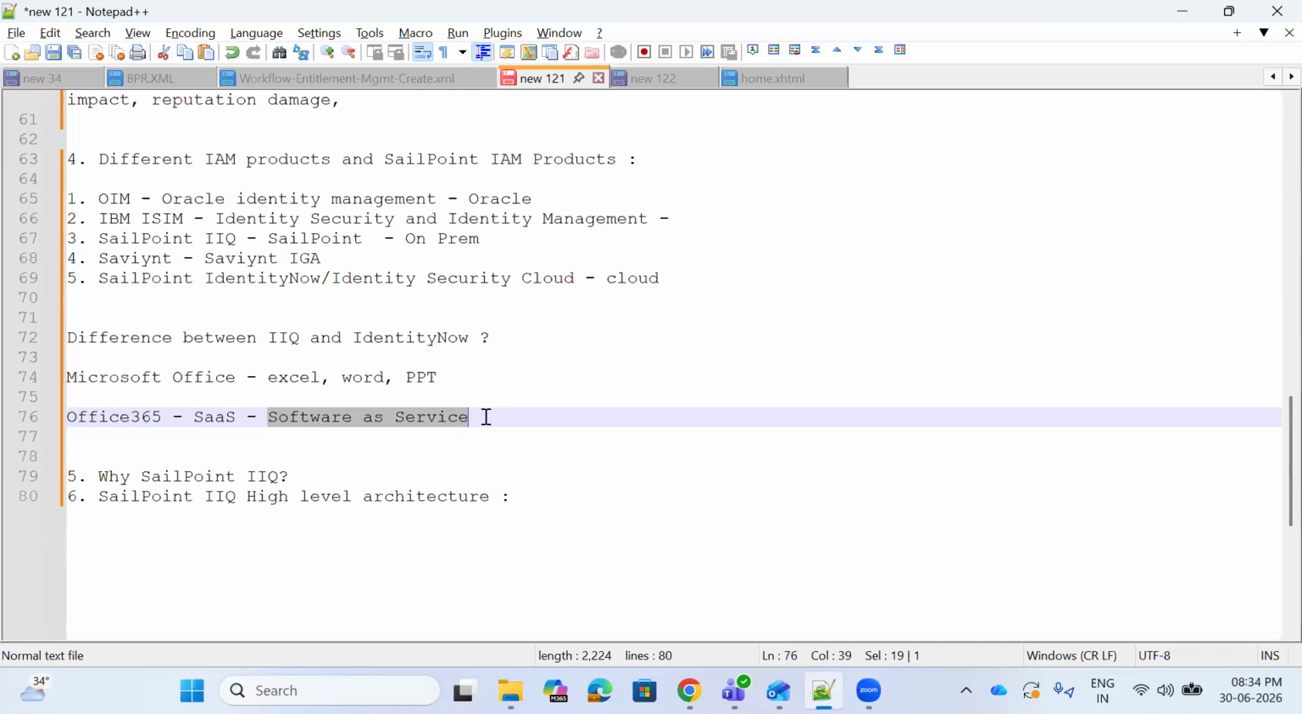And also the data that gets generated within this software will not be present locally. It means it will not be present on your laptop or in your data centers. It will be stored in the cloud only. Okay, so these are the major differences between on-premise and cloud applications.